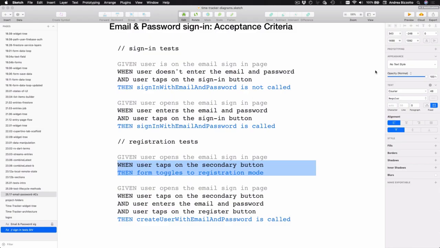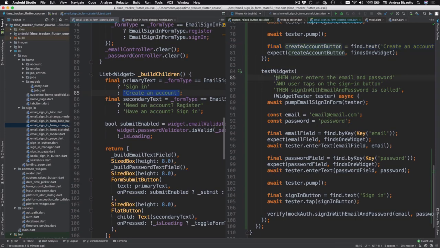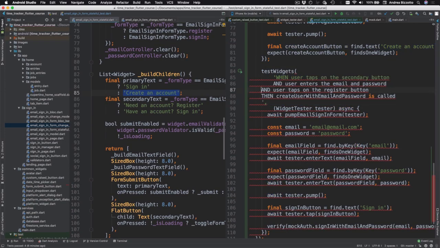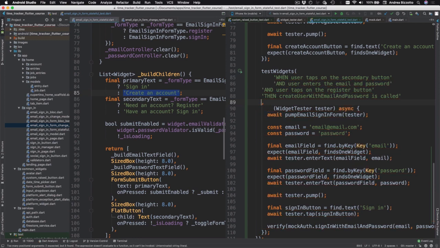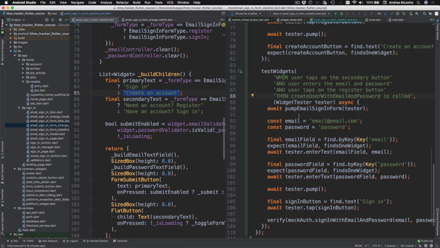We are now ready to implement the last test from our acceptance criteria. So I'm going to copy these lines and then paste them over here, and fix the formatting one more time, like this. And to implement this test correctly, we need to check that when the user taps on the secondary button and the user enters the email and password and the user taps on the register button, then create user with email and password is called.